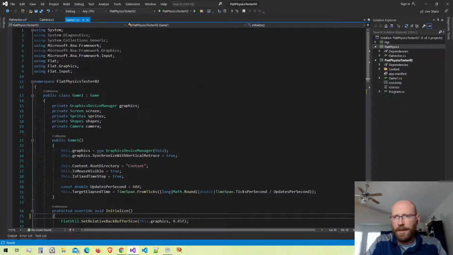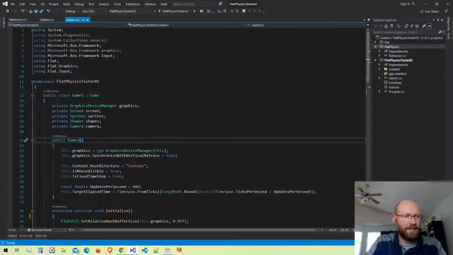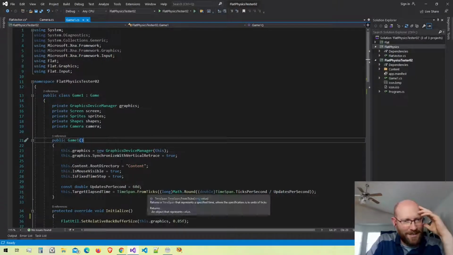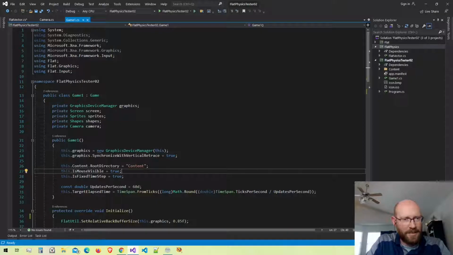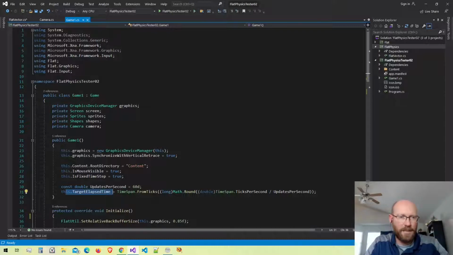We don't actually have access to the Flat physics library in our game yet. So I'm going to go into the game class. And so here's our main MonoGame. Here's the constructor. All I'm doing here is creating the graphics. I'm telling it I want a fixed time step, and then I tell it how fast or how often that time step is going to happen. And so right here I have a value called updates per second. I tell it I want 60 updates per second, and then it will target that as the number of updates that it'll do.